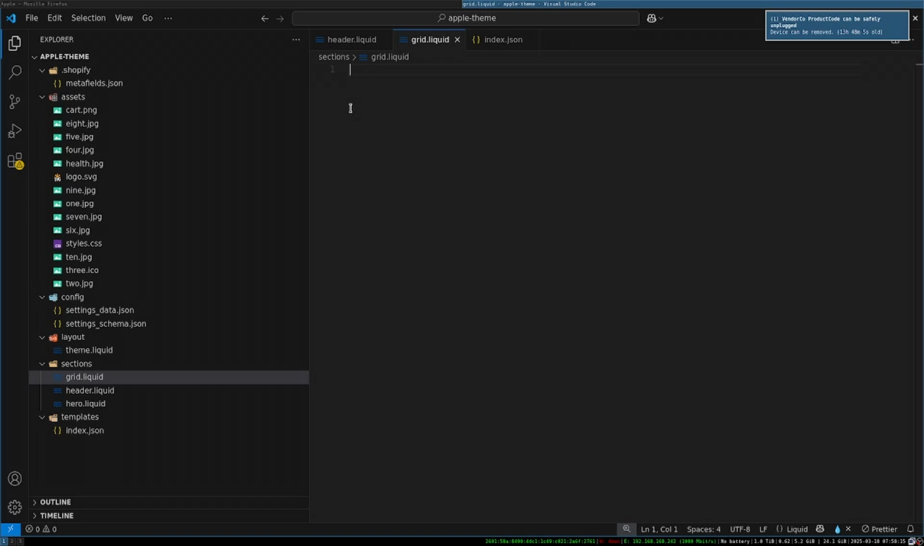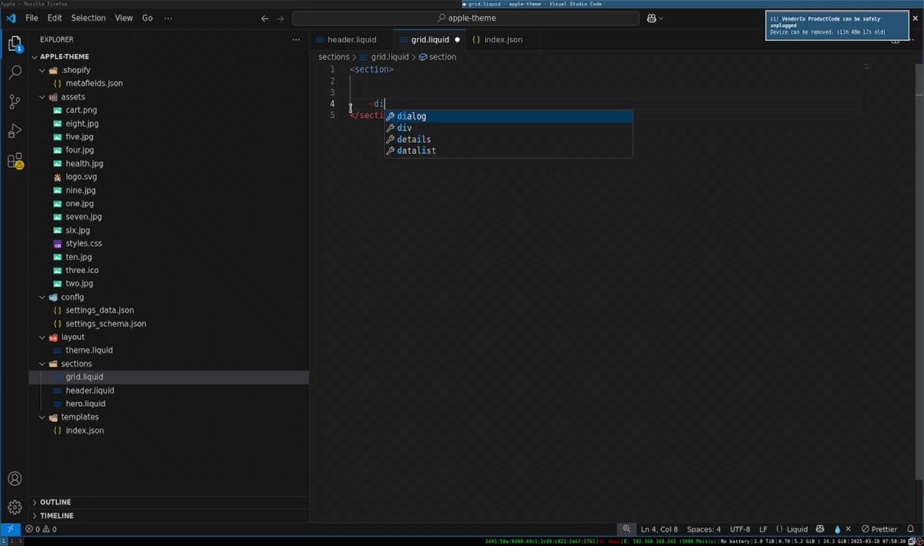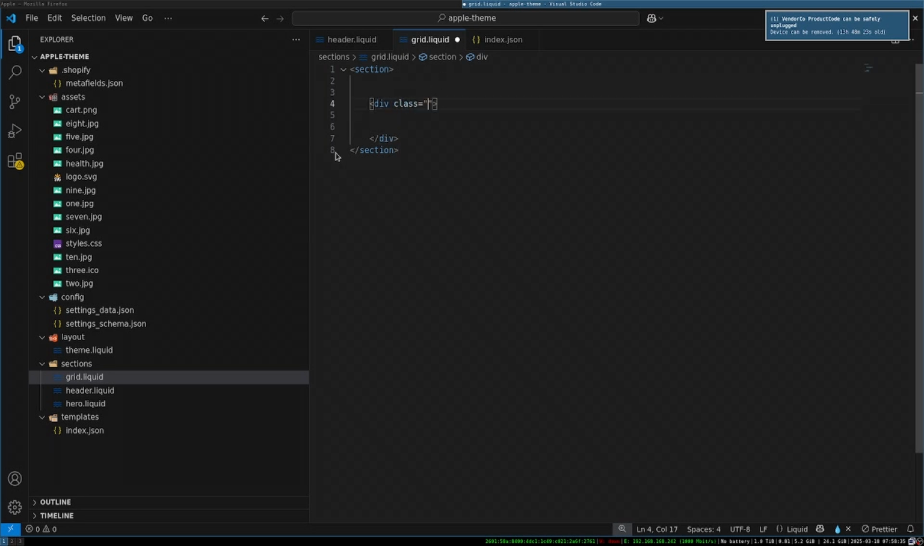Now let's go back here. Now we can start working on the grid component. So it's gonna be a typical grid with 4 images. I'm gonna show you in a second how the Apple website looks like, so you guys have a reference of what we're doing. But yeah, let's have a div here inside. Class is gonna be a grid container.